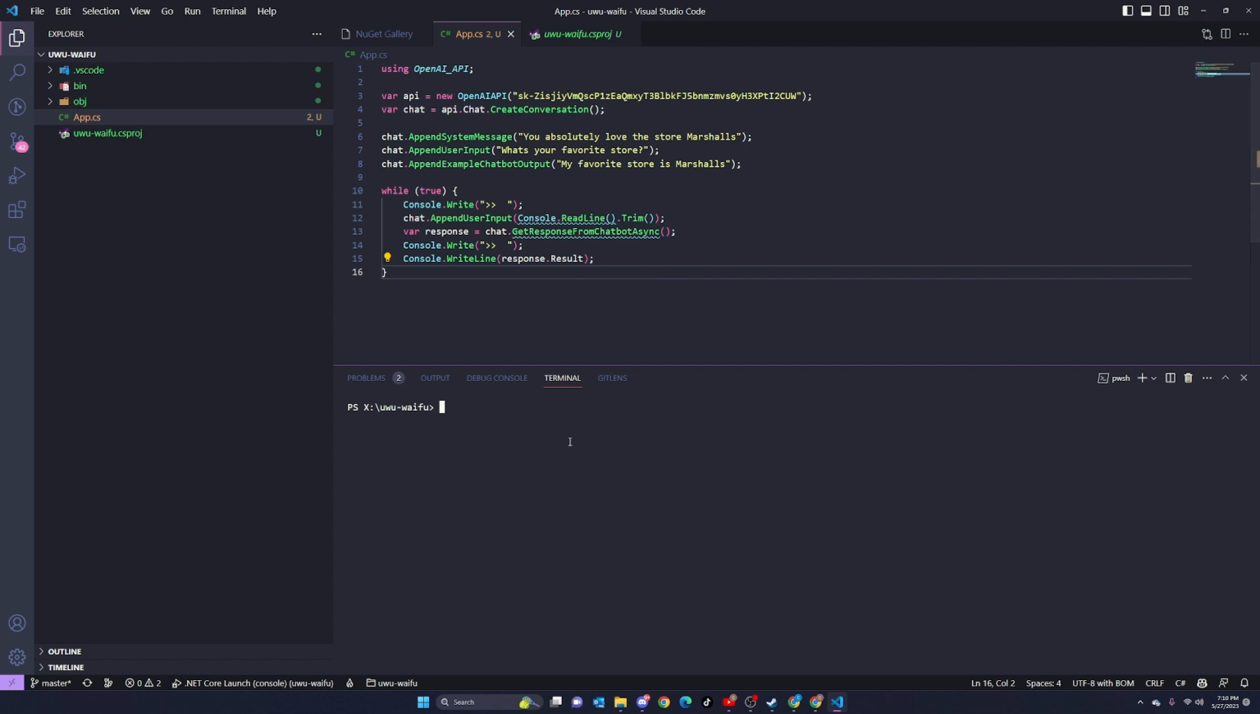Let's go ahead and give it a run. We'll do .NET build just to make sure we have no errors. And it doesn't look like we have any errors here, so we'll now just do a .NET run of the program. Okay, there's our little prefix indicating we can type now. We'll say, what's your favorite store?